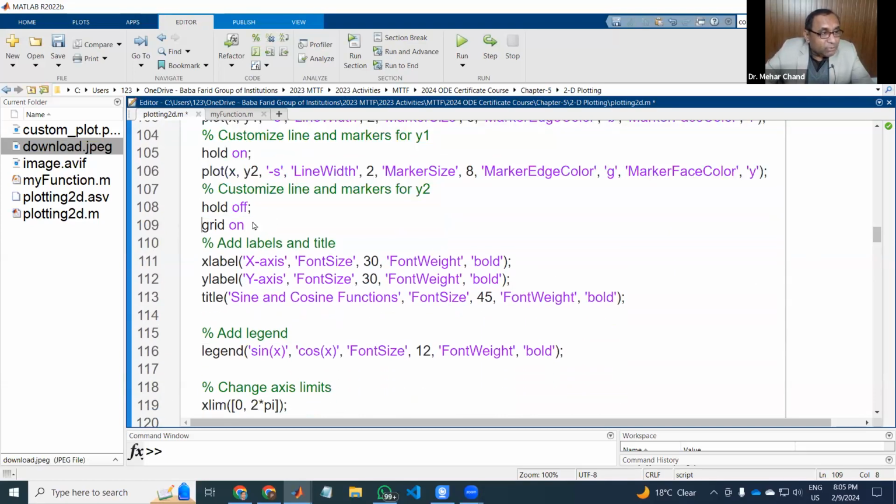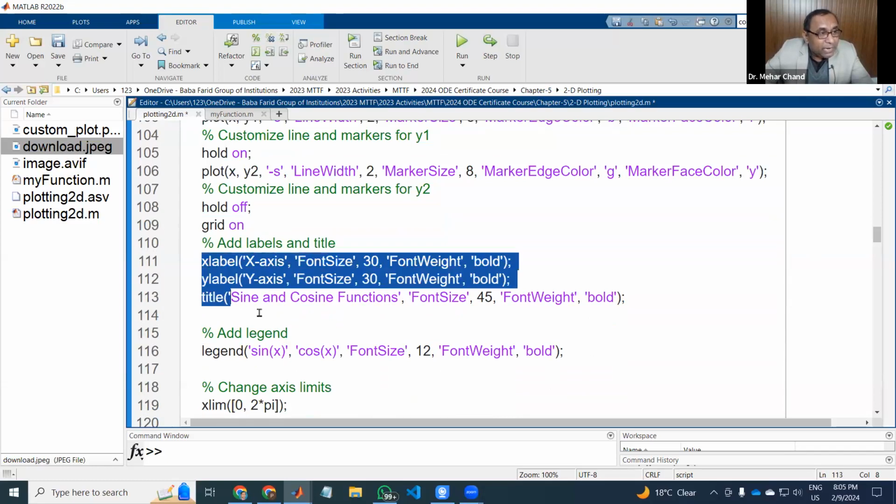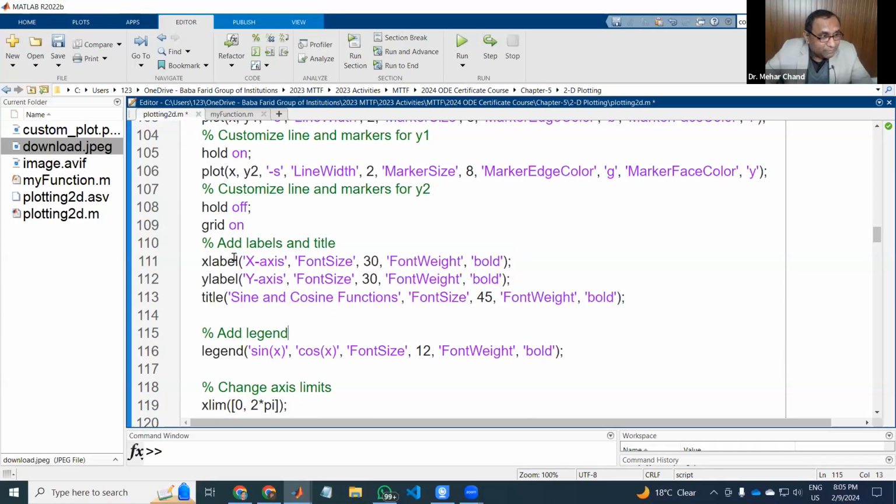We are using grid on, and you can include X label, Y label, along with the axes. For the X label, in the previous example we used only the X axis, but now you can customize the font size at this place. Okay, so font size is 30.